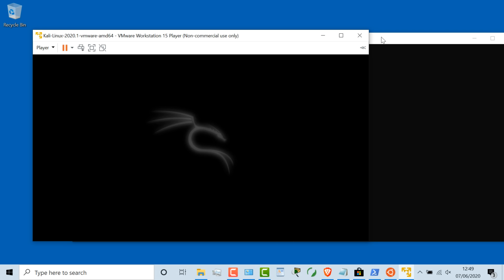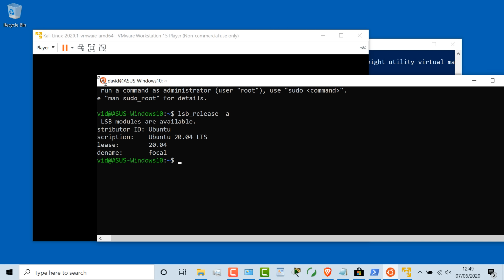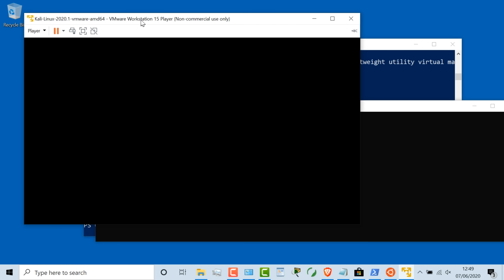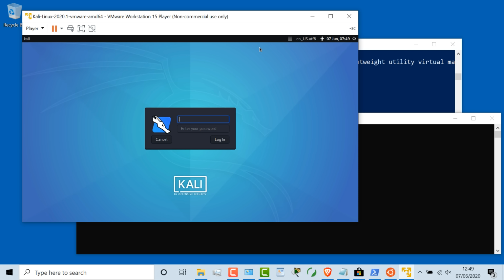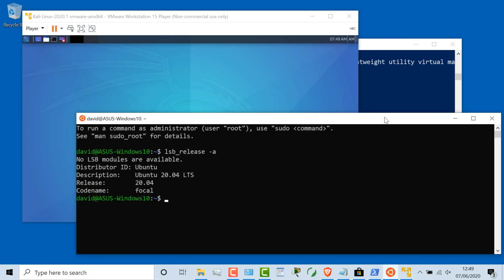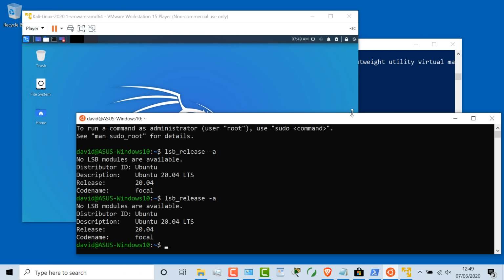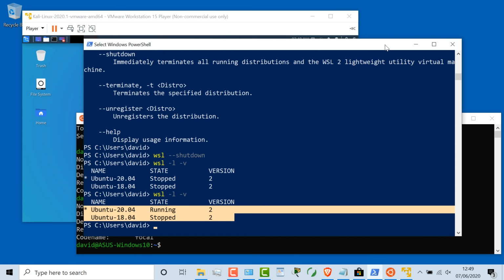But I have found that it gives me problems. So at this point, I wouldn't be comfortable running VMware Workstation Player at the same time as WSL. You might find that it runs really slowly, but it is possible to run these two together. So notice I've got Kali booted up, and I've got Ubuntu 20.04 running within WSL.